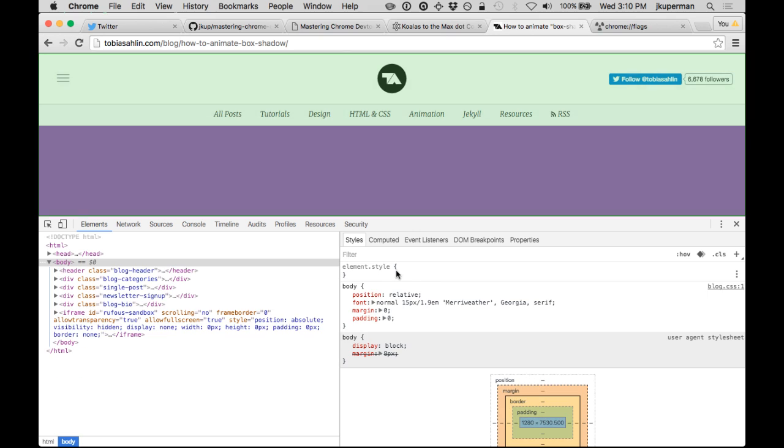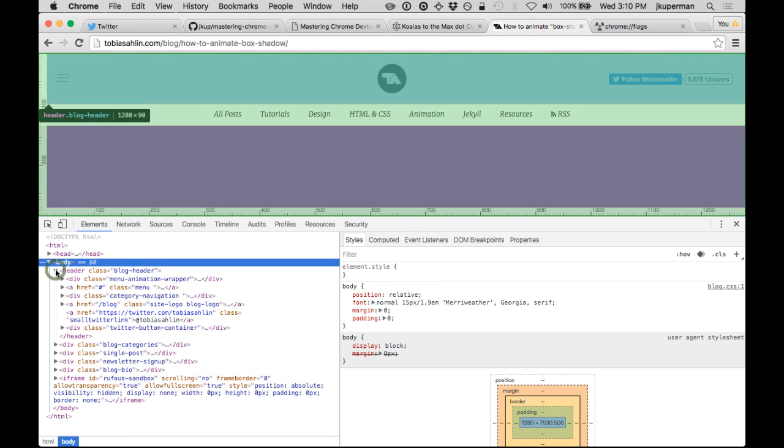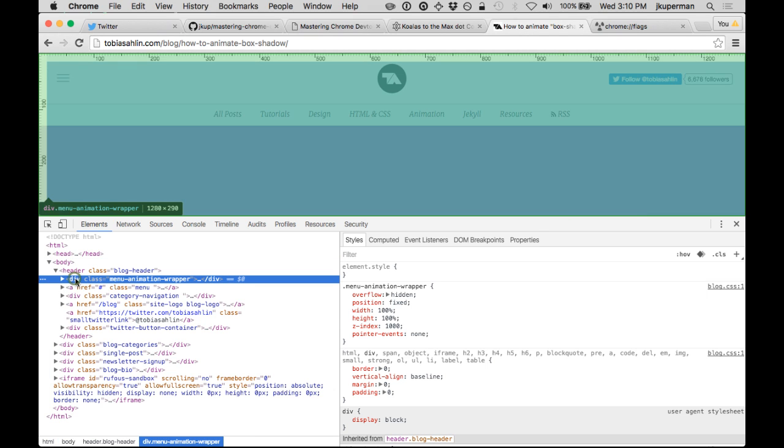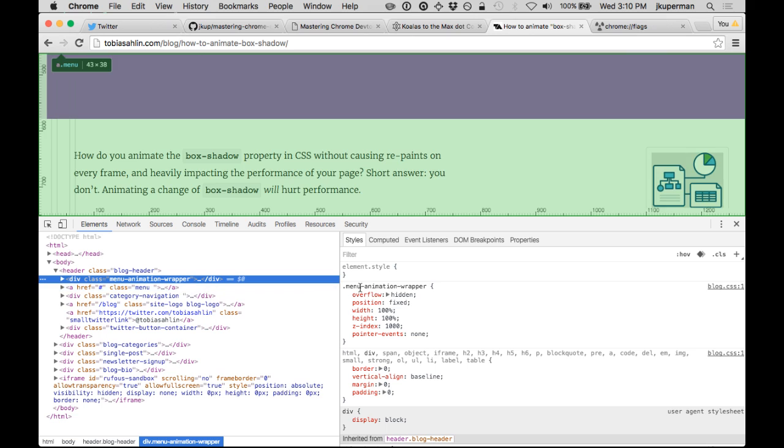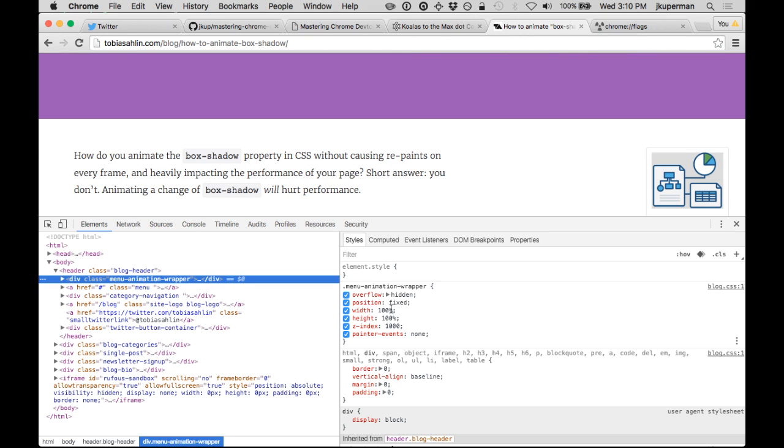And there's a pretty cool API, which is, again, not a silver bullet. But basically what he was able to find is it's this div class menu animation wrapper that's causing the problems. And it's basically this fixed position thing, which is 100% width and 100% height, and has a really high Z index. So it's always there, always repainting.